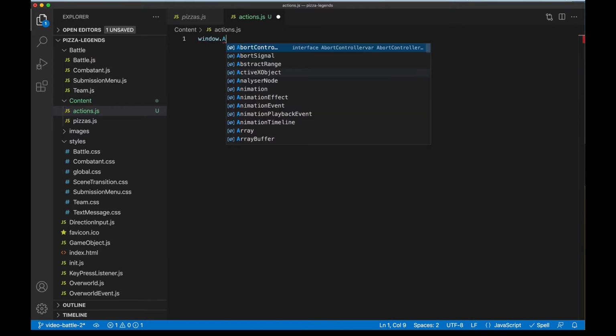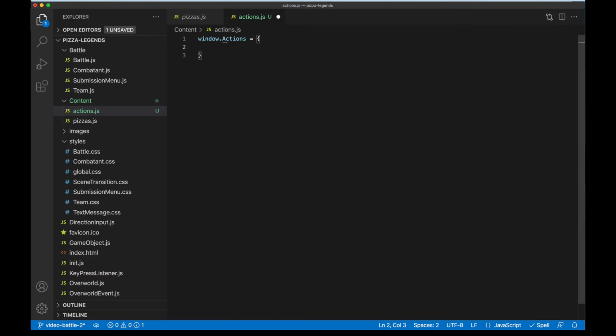I'll say window.actions. It's going to be a new object. Each action is going to be a sub-object within this data store. So I'll bring in one here called damage1. You can think of this as just like a basic move that does some damage to the target enemy, maybe like tackle or slice or something like that. So we'll say it's called womp.